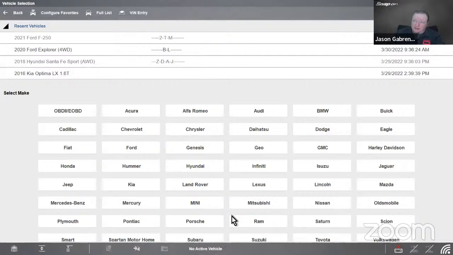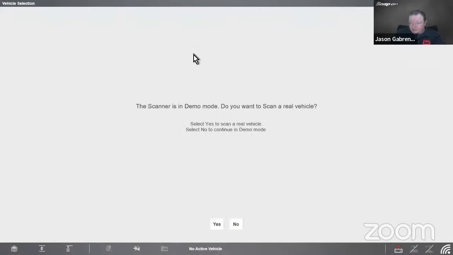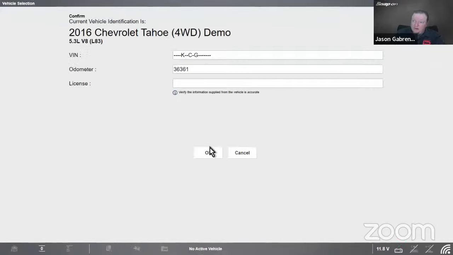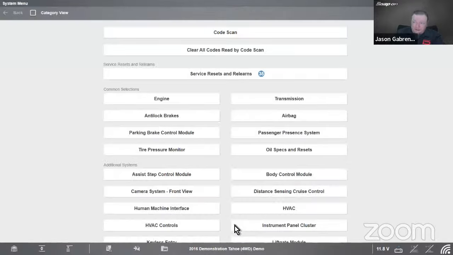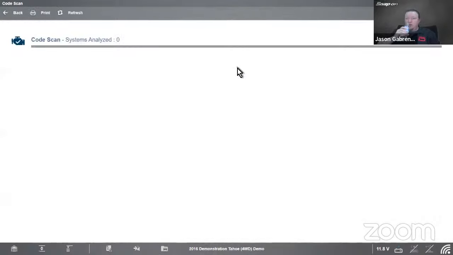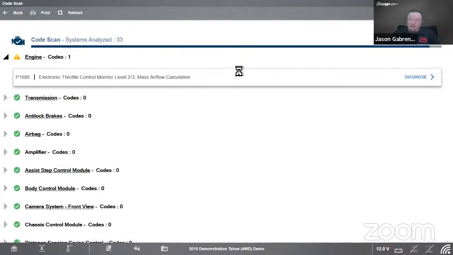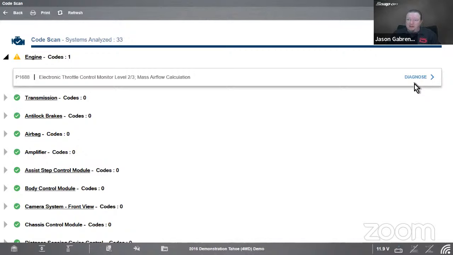I'm going to pull in here. And I'm going to pull up my demonstration vehicle just because it's easy. And Tahoe. This is all the way it used to look. All right, so we'll go in here. We'll do a code scan first. That makes it easy. Okay, we'll hit diagnose. It's got a different code in there, but that's okay. We'll see what we get.